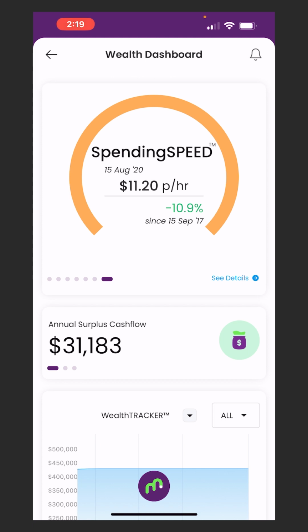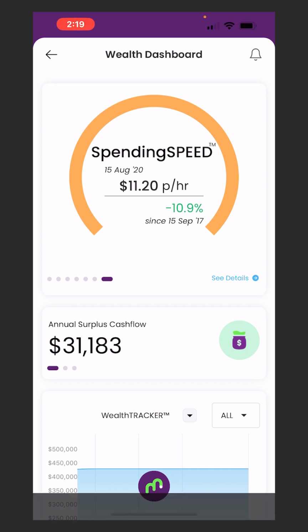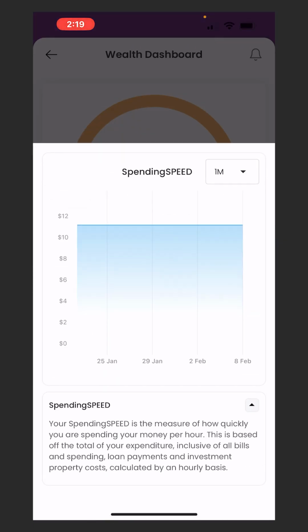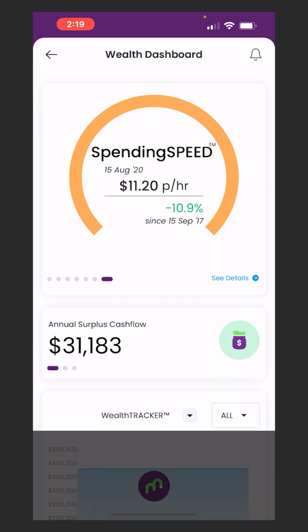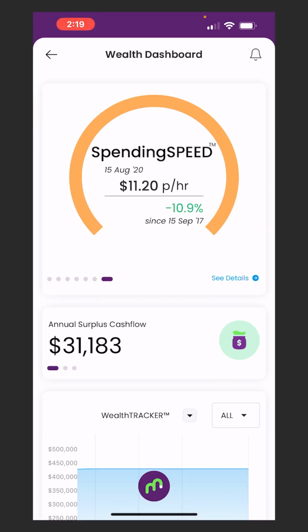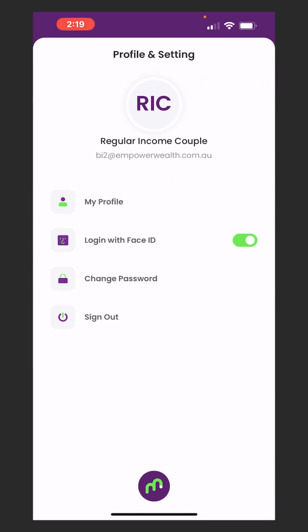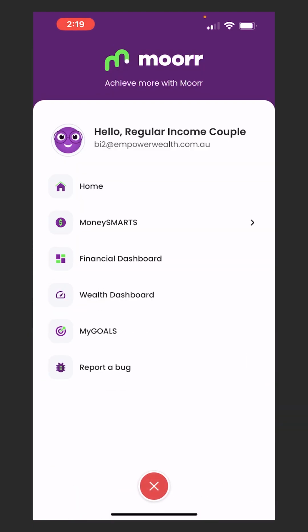Finally, you've got the spending speed. Again, tap on here, you'll get the definitions of spending speed. And as you start to record history, you'll be able to get more and more of that data and that historical tracking for yourself.